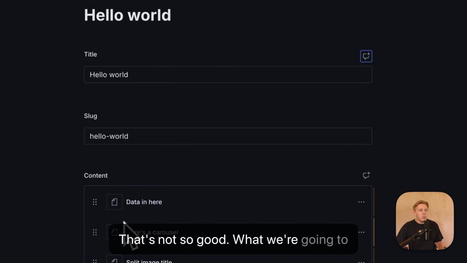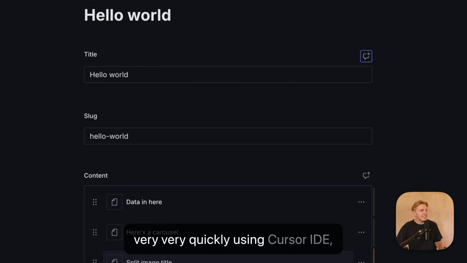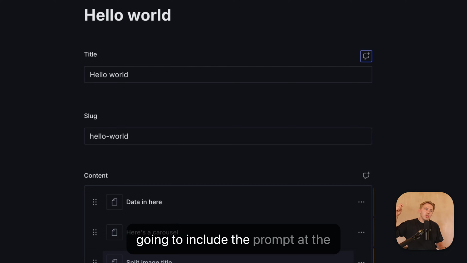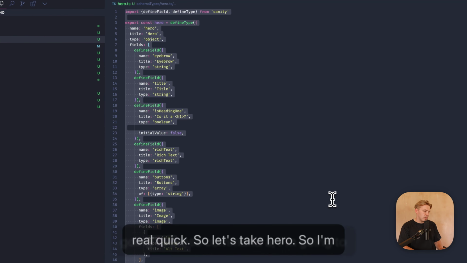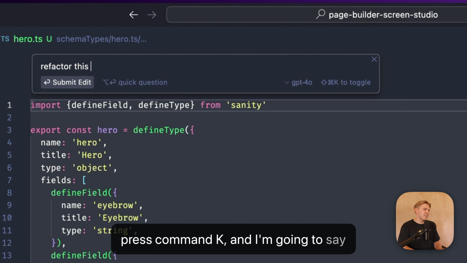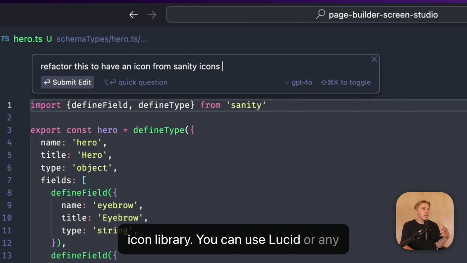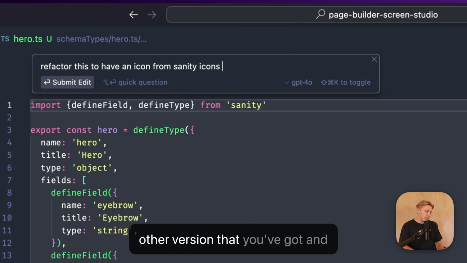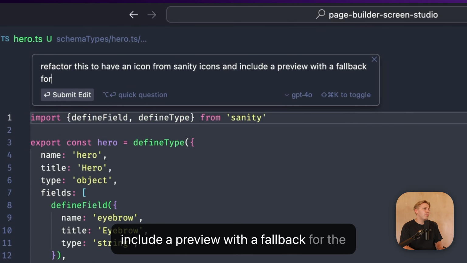That's not so good. What we're going to do is fire through these very, very quickly using Cursor IDE, which is an AI IDE, super useful. I'm going to include the prompt at the bottom, but we're going to fix this up real quick. So let's take Hero. I'm going to press Command A, Command K, and say refactor this to have an icon from Sanity Icons. We're just going to use the default icon library. You can use Lucide or any other version that you've got, and include a preview with a fallback for the image.